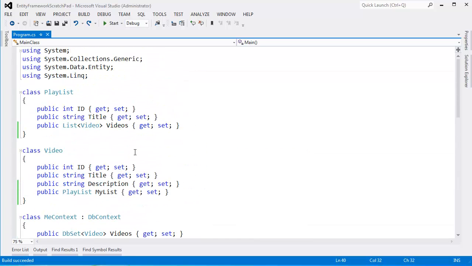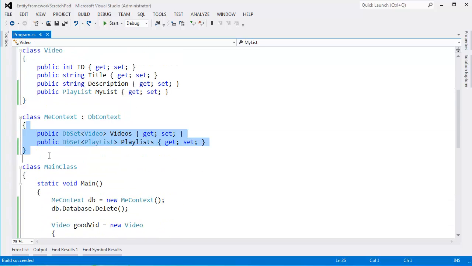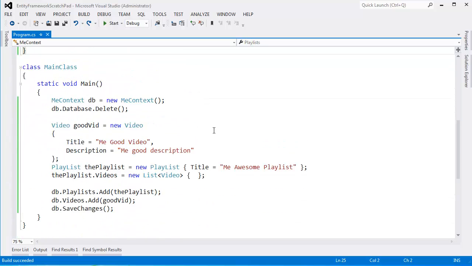I changed the setup a little bit from the last video. I turned it back into a one-to-many relationship. A playlist has many videos, and each video has one playlist. This is the default. I don't need to override the on-model creating. We've seen that in previous videos.